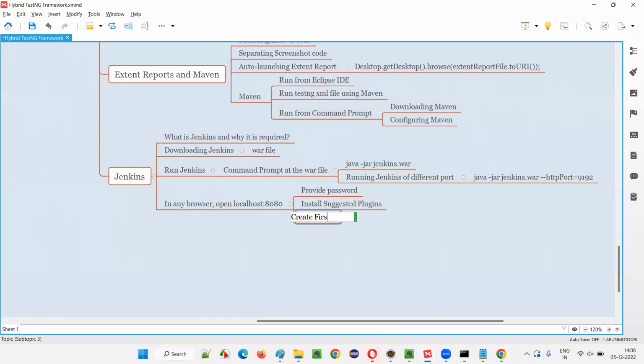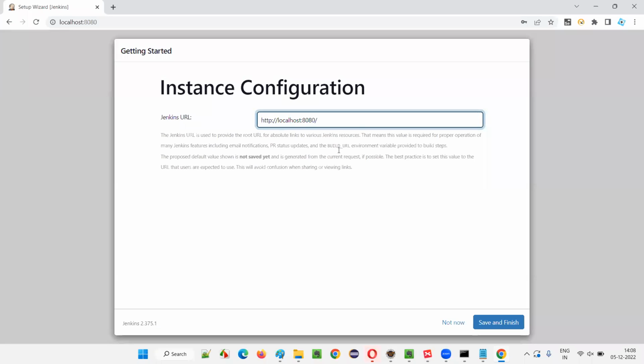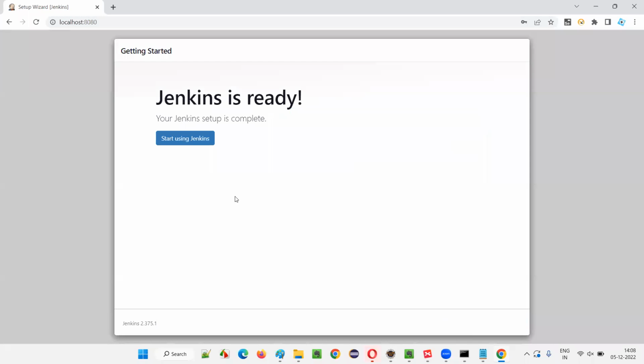Create first admin user. Whatever username and password you have given, you have to remember. And this is the Jenkins URL that we have browsed, right? Localhost 8080, same thing is there. I don't want to do any changes. Save and finish, I'll say.